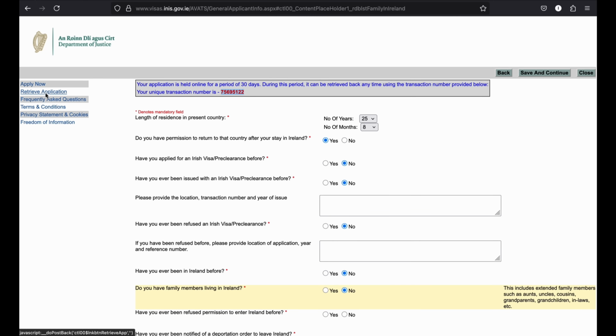It has stored my application details with this number and my passport details, including my surname. Once I click on retrieve application, I will just need to insert this code number and my details, and I will have access. That's how beautiful the website is. It saves you from the stress of having to start all over again.